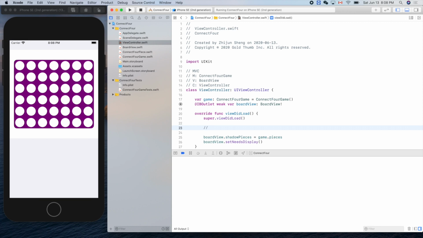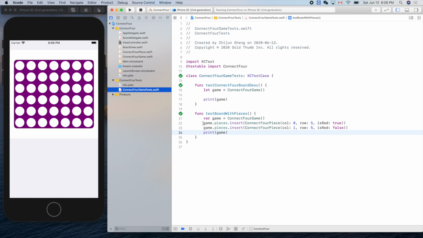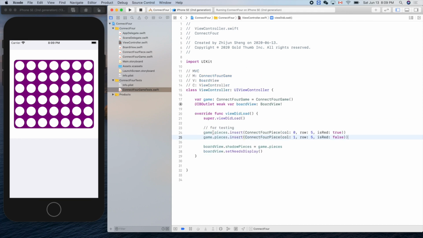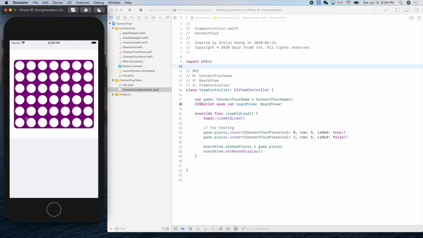So for testing, let's insert 2 pieces. We already have similar code here. Let's make a copy of that here. We have 2 pieces there, so let's put it here. For testing, we insert 2 pieces there. Now the shadow will contain the 2 pieces. But when we run it, we see nothing here. Why? Because we don't have the code ready.